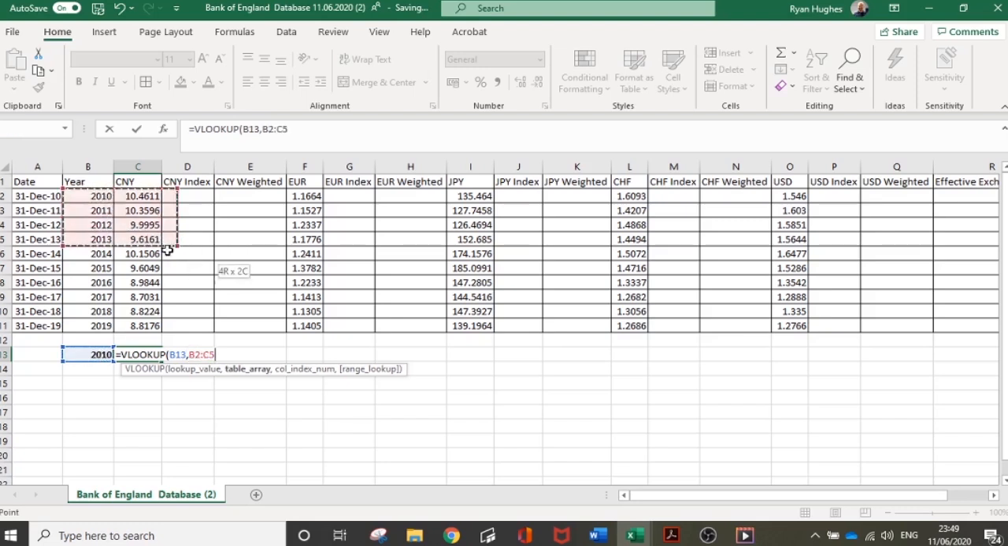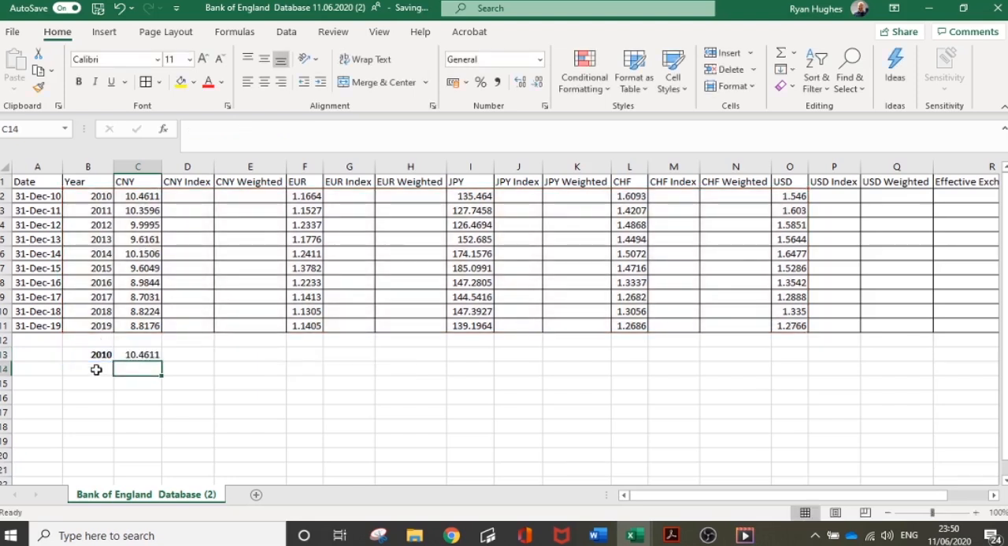I'm going to say if this is the table here between B2 and O11, I'm going to look up in that table and find the value in the column that corresponds to the number that I put in here, to the 2010. For the Chinese yuan, it's going to be the second column, so I enter that in here too. And as you can see here, if I enter 2010, it gives me the value that comes up in 2010.